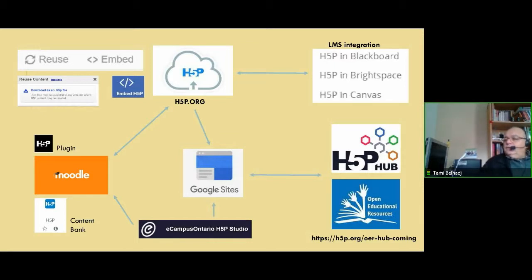And also what H5P is preparing is a hub, h5p.org/OER hub is coming. It's supposed to be released next month, where educators from around the world will be able to share content. And this is actually where this comes in. eCampus Ontario H5P Studio. This is an initiative from Ontario to share H5P content. And it's very, very interesting. I'm going to talk about it for a couple of minutes.